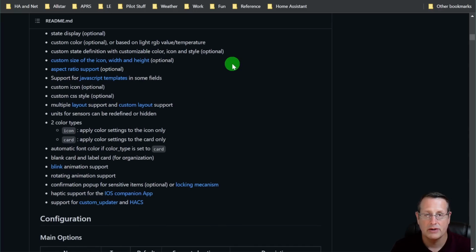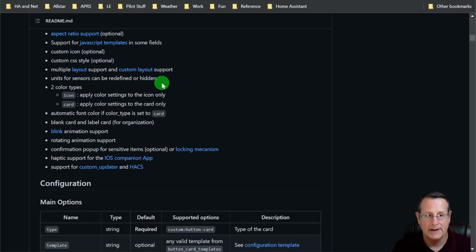A lot of these things are optional. You could just run the custom button card by itself with no options, and it would do just fine. You can customize the size of the icon, the width and the height, the aspect ratio, support for JavaScript templates in some fields. I'm not going to get into that today. That's pretty complex, and I'm not going to do that for this video. Custom icons, custom CSS styles, multiple layouts support, and custom layout support. You can have units for the sensors, and they can be redefined or hidden, so you can show what those units are or just change them altogether.